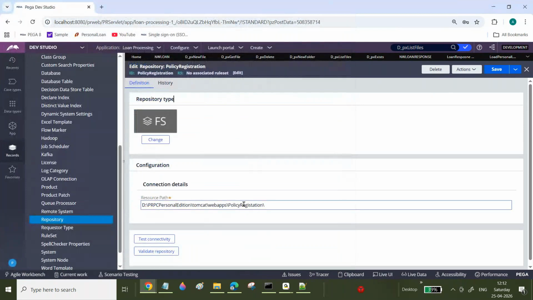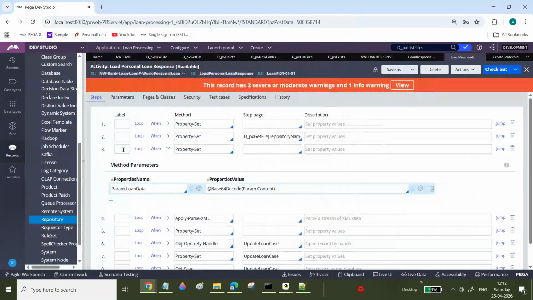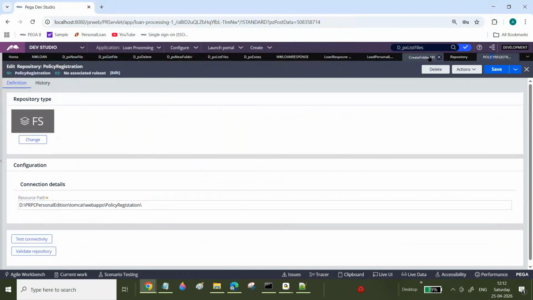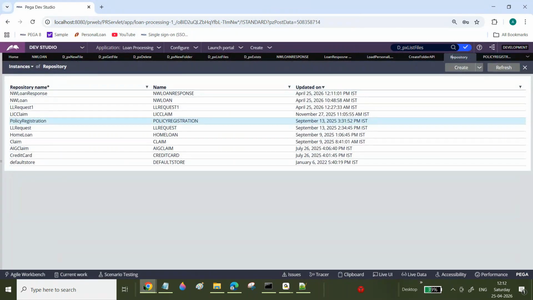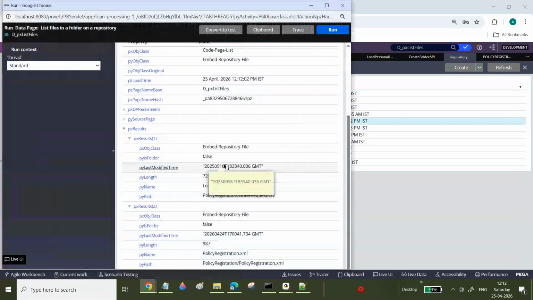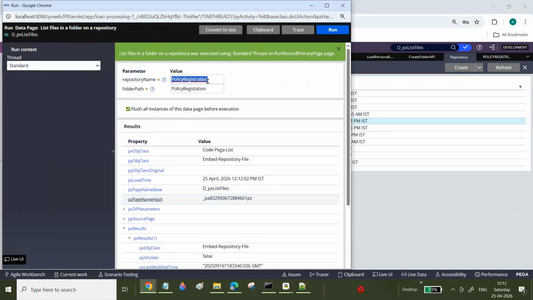What is the issue? Is there any issue? Nothing, right? The database is giving a result. Two files are available in this folder path. You need to specify this one and this one. This is the one thing.